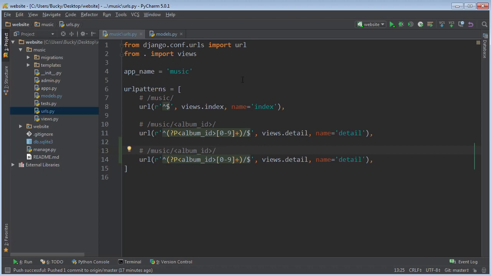All right, so the structure for this would just be favorite.